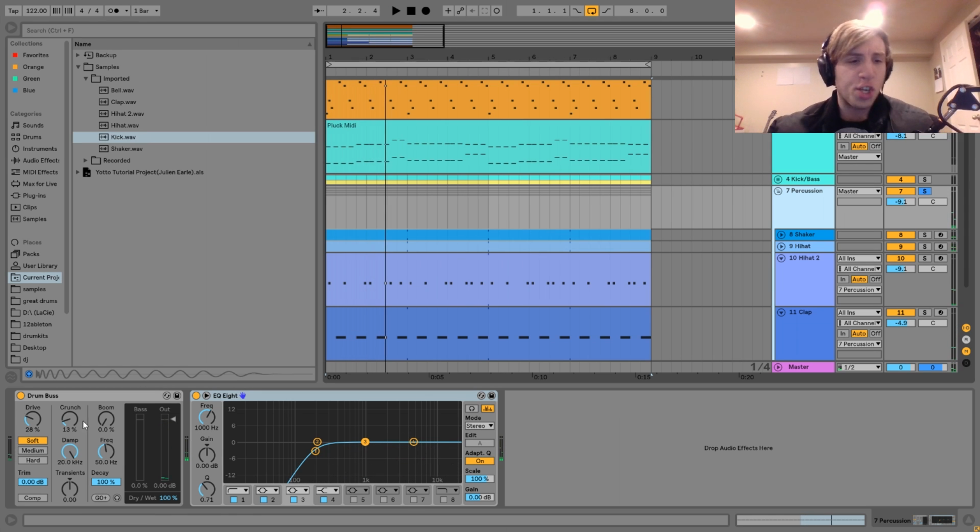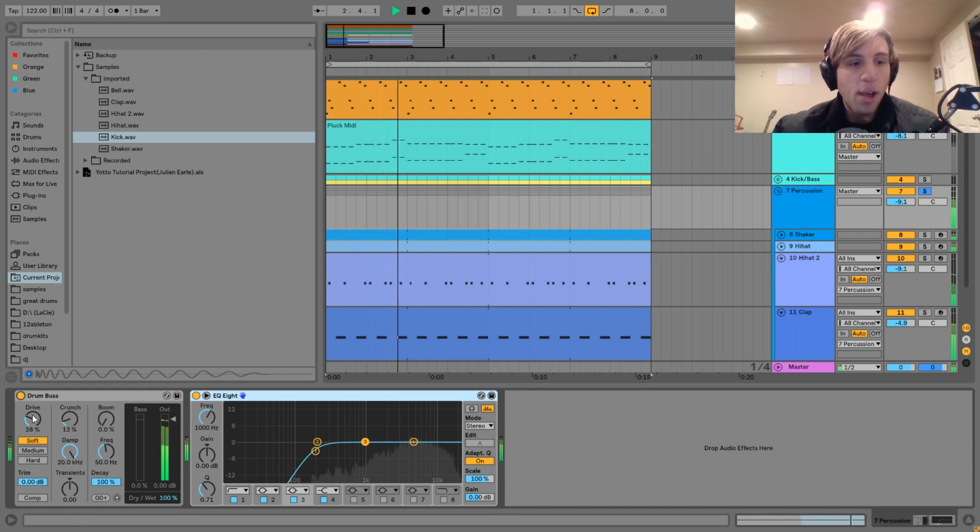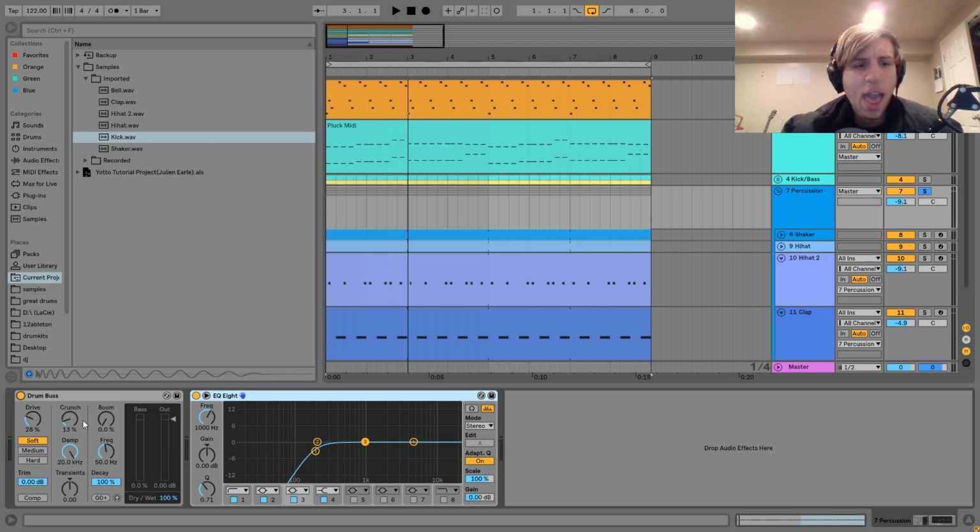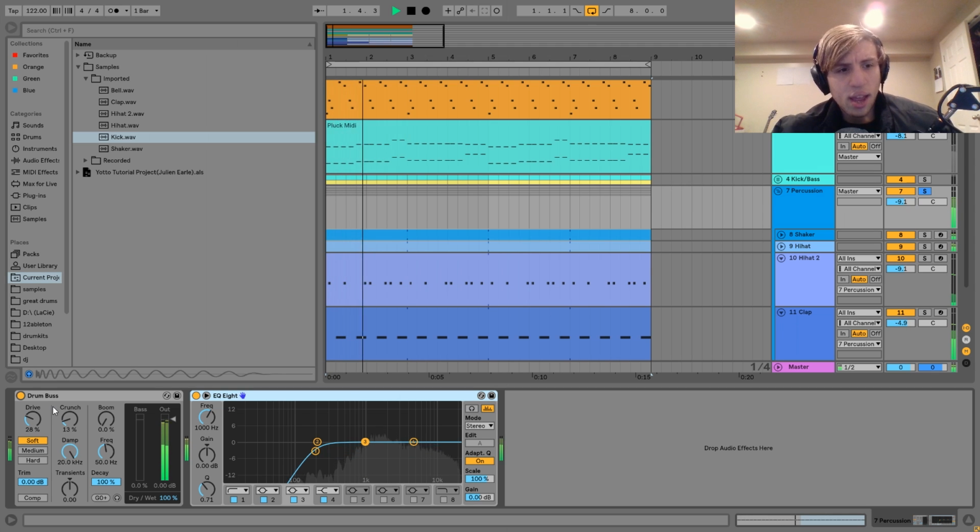So the first effect we have here is this drum bus, and what I'm doing with this is mostly just adding that drive and saturation to these that you hear. It makes them sound a lot more warm. So it's got the drive up a bit, and then the crunch is up a little bit, and that's really it for the drum bus. Like I said, it's really simple, just throw it on there, and it helps to make everything sound a bit more warm.